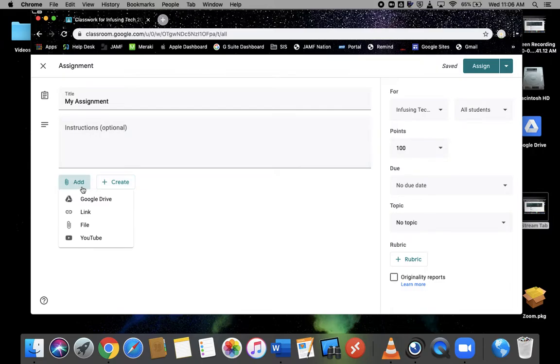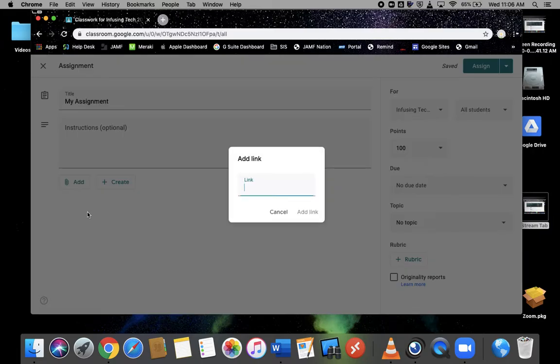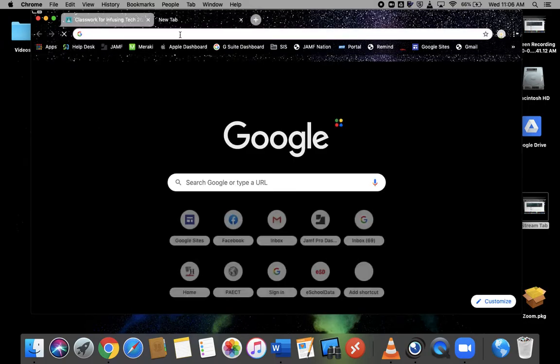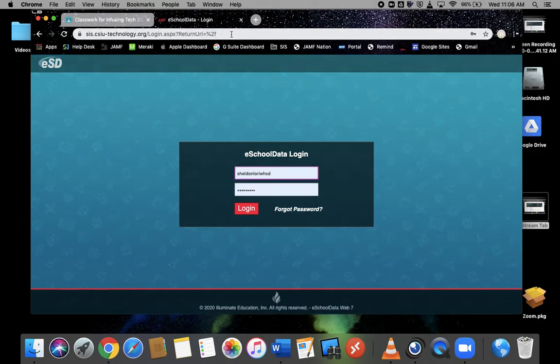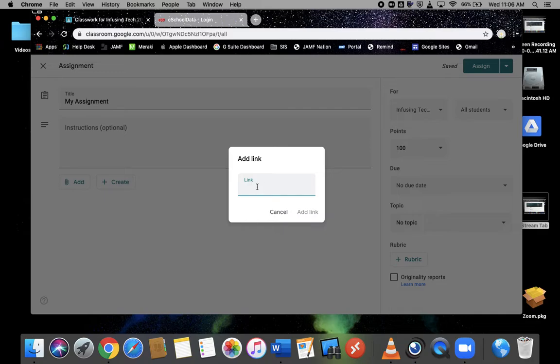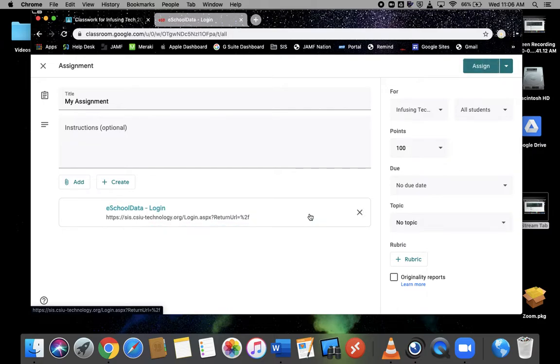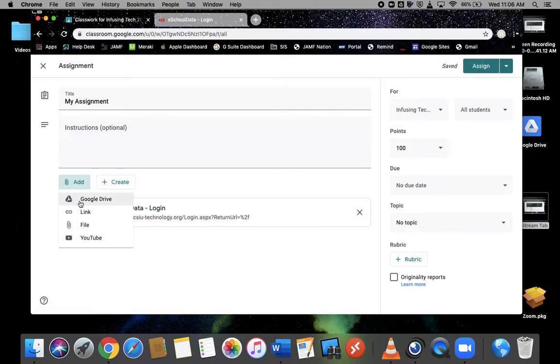So once I type in my instructions, let's say I'm going to add a link. Right here is where I would add the link. And what I generally do is go out to the website that I want the link from. In this case, we'll just grab SIS for now. I go to the website so I make sure I have the web address perfectly correct. So I'm going to highlight all of this and edit copy or Command C. Go in here and edit paste or Command V and add the link. So we're going to leave it at that for now. We'll talk about how to add from Google Drive and YouTube in a moment.